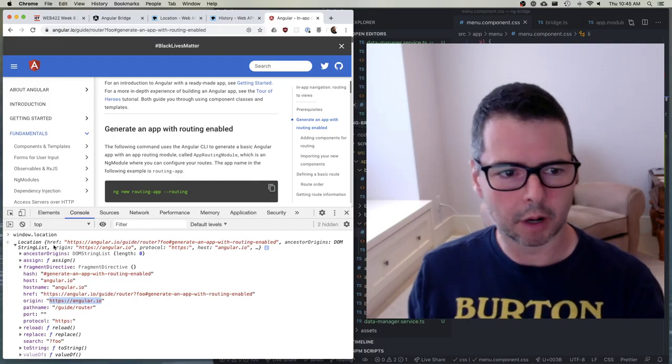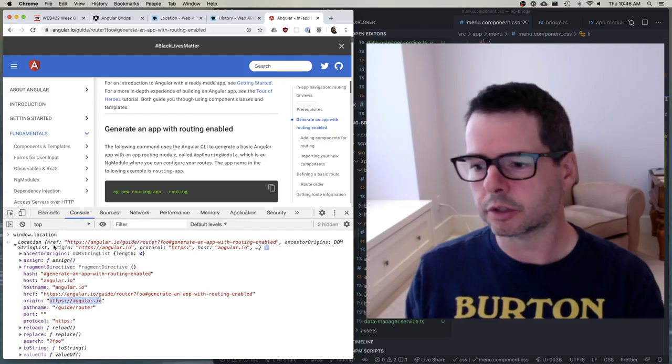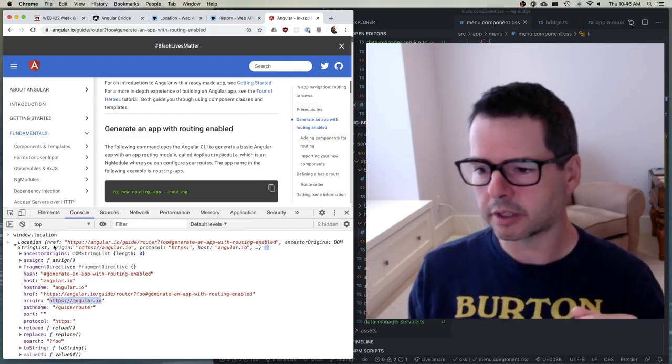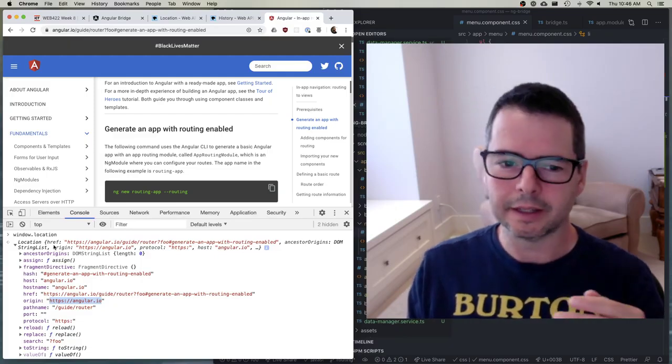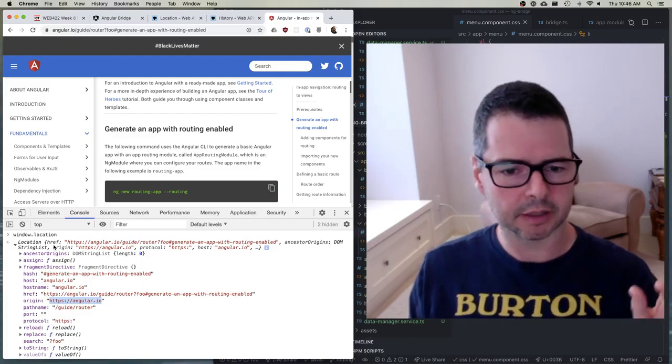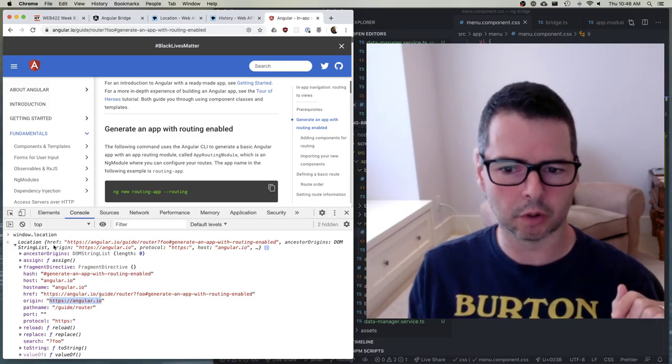The entire model of web security is based on origins. So the origin of this particular site is https://angular.io. And it's not present here. You can't see it because I don't have a port. But if there was a port, the port would also be part of the origin.